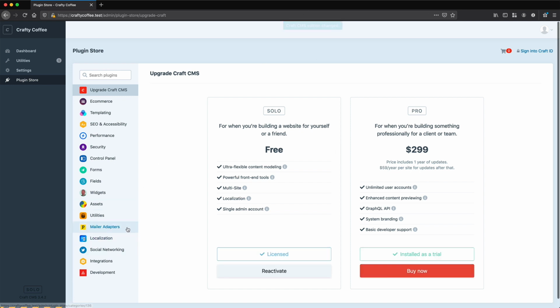And now if I reload the page, this says pro trial, and as long as I'm running here locally on a local domain, I can use this pro trial for as long as I need to in order to develop the site. If I ever launch this site publicly, then I would definitely need to pay for a license. And again, check the licensing options video for more information about license options in Craft.